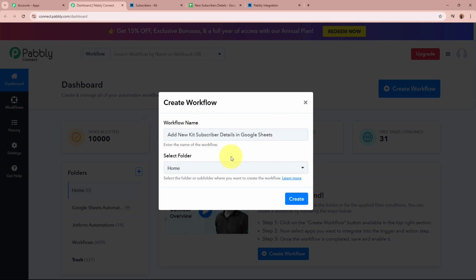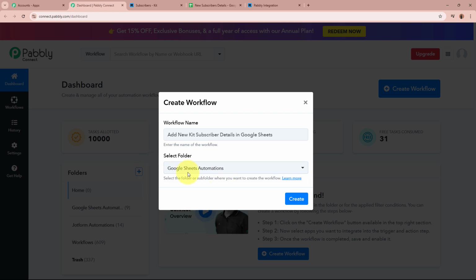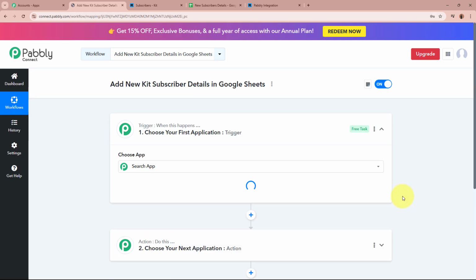After that, it is asking for us to select a folder. So on the left side of my screen, you can see I've created multiple folders in my Pabbly Connect account, from which I'm going to select a specific folder in which I want to save this workflow. For that, click on this drop down. So these are the folders from which I'm going to select Google Sheets Automations as the folder I want to save this workflow in. After giving the name to the workflow and selecting the folder, I'm going to click on this Create button in order to create a workflow.